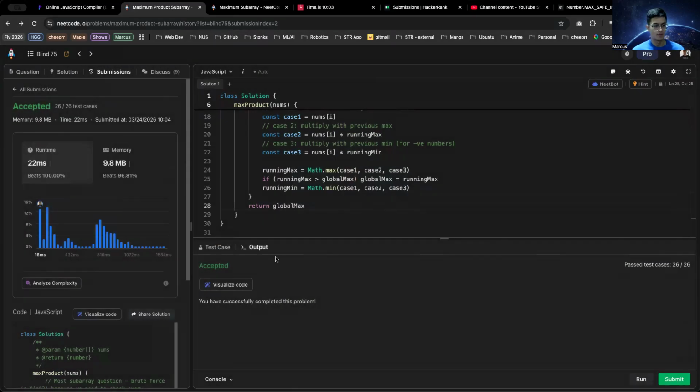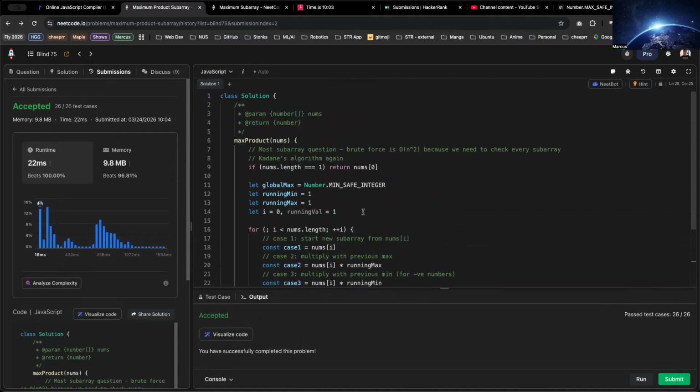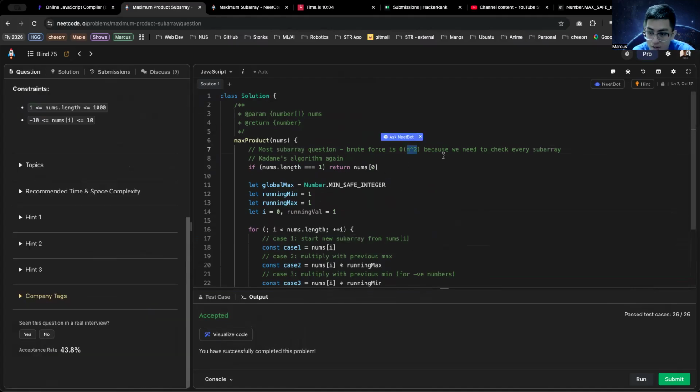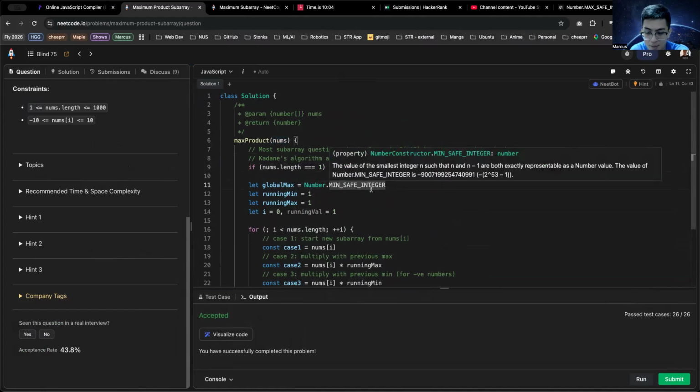Well, I cheated. So let's run through why this works. For most subarray questions, the brute force solution is O(n) square because we need to check every subarray. If nums.length equals 1, you return the first number. We keep global max as the minimum representable number, so that any number will be bigger than it.